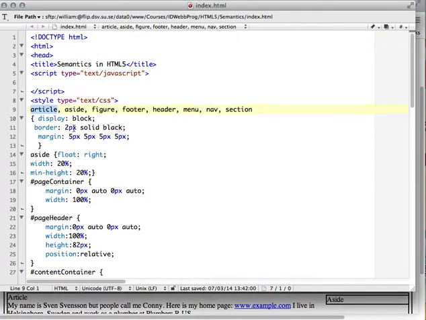We have article, which is supposed to be used to represent some type of article or information in your site, say if it was about news. Aside is a tangent to the actual main subject, in small blocks to the left or right. Figure is used for figures of some sort. A footer is the footer section in a page. The header is the header section in the page. And then nav is for menus.